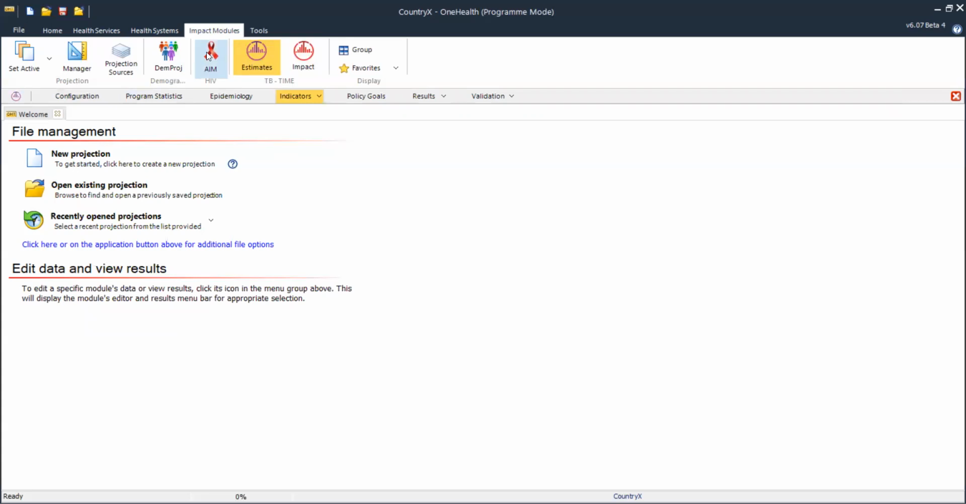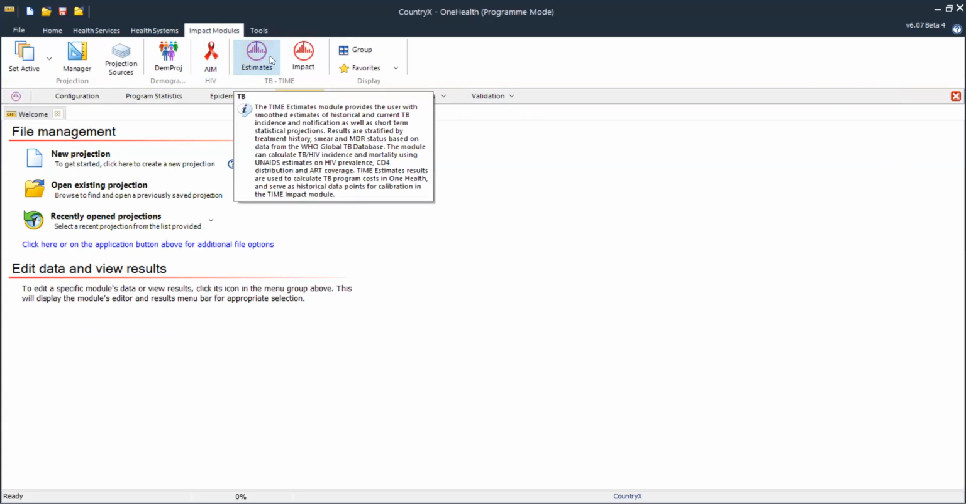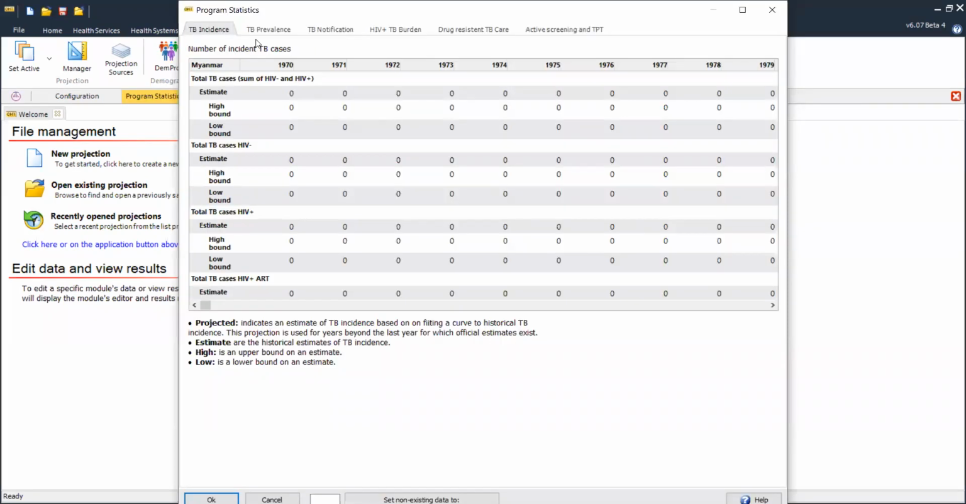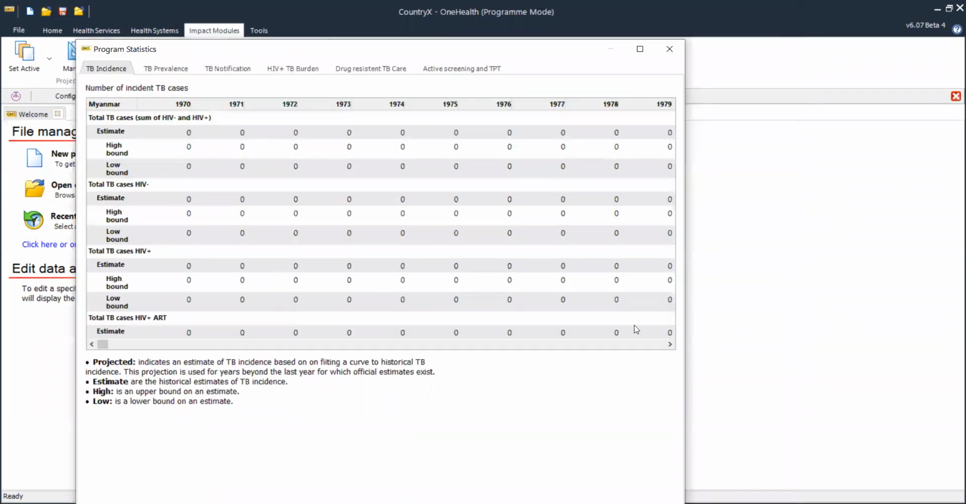This concludes the overall introduction into TIME Estimates. Just providing an overview, we will now go into some detail into session 2, which is about objective 2, which is about configuring the program statistics, reviewing and configuring the program statistics.